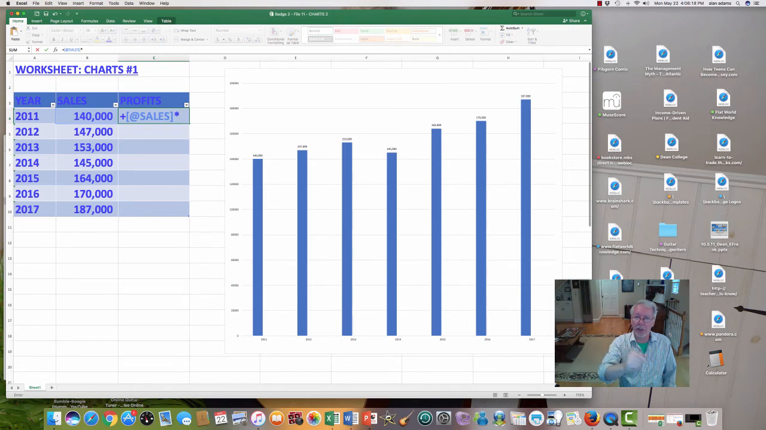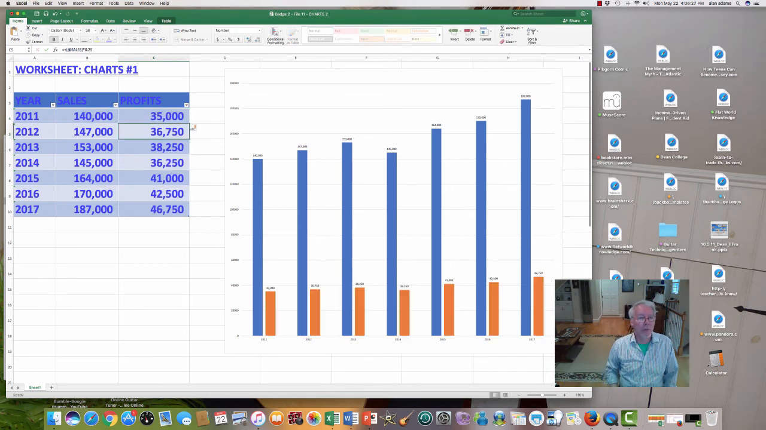Another benefit of using a table, the table assumes you want to do the same thing formula-wise all the way down. So I'm going to click in 0.25, I hit enter, and bam, every single one of my profits has been forecast out as being 25% of my sales.